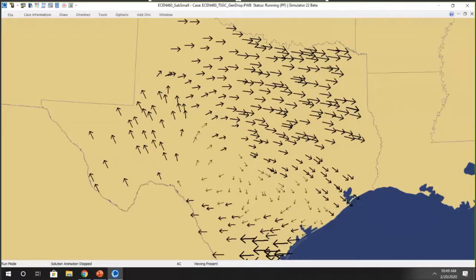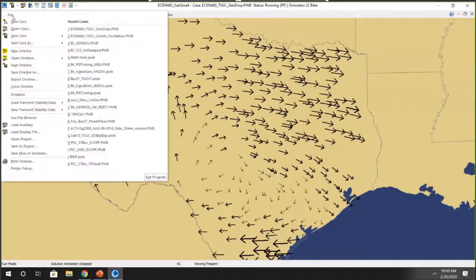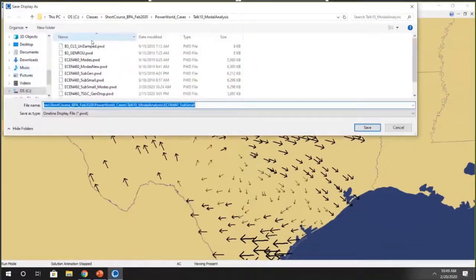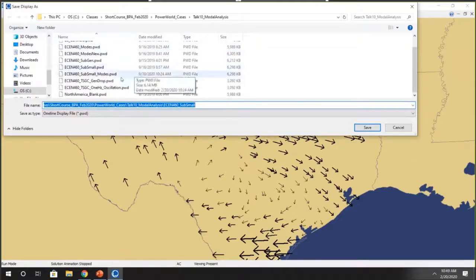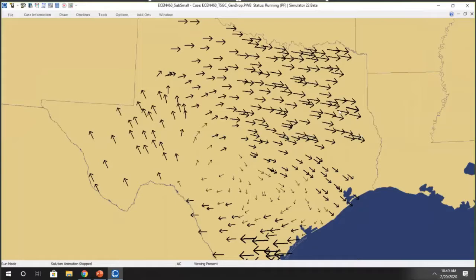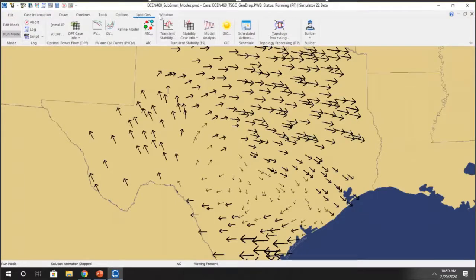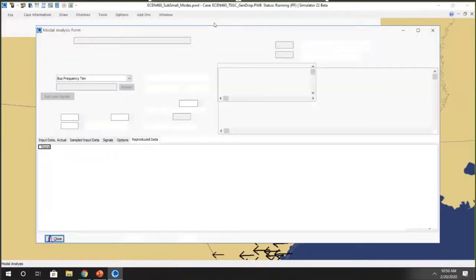Okay, so now you feel good about your handiwork. Save that one line as something. So go File, Save One Line as, and I already saved it as something, I think, like you could call it ECN 460 small sub modes, let's say, and save it. And now you've got it saved. Okay. And if we go back to Modal Analysis, which I closed, you didn't have to close it, but I'm going to go back to the Modal Analysis page, which I can go through from the add-ons Modal Analysis.